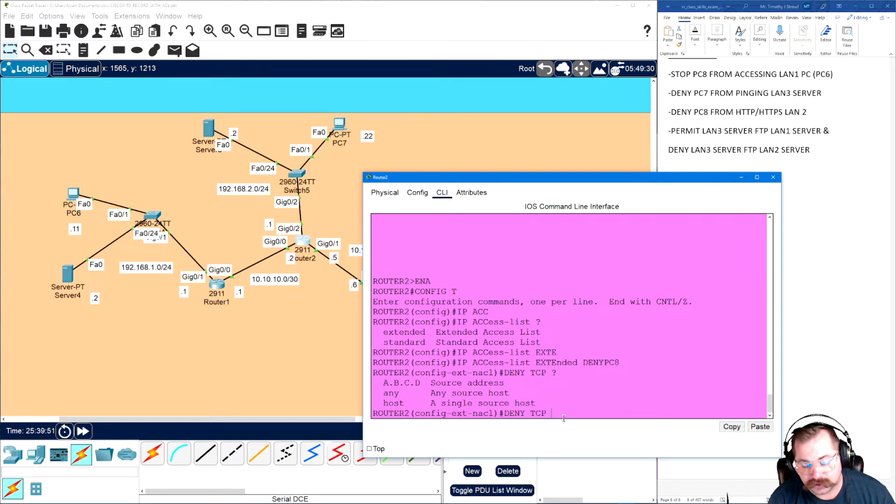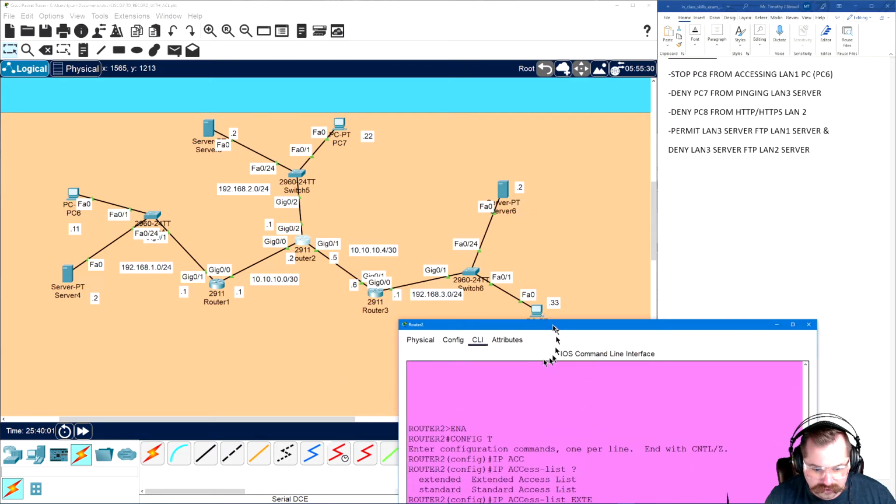Now I can put my address. Now it is one singular computer that we are stopping, right? So we're going to type host this time, 192.168.3.33. That is the IP address of PC 8.